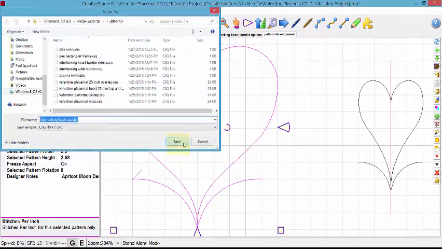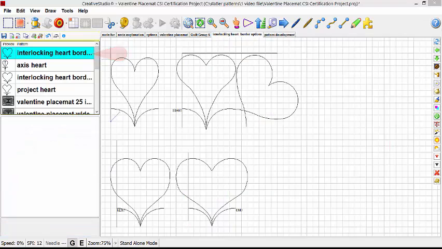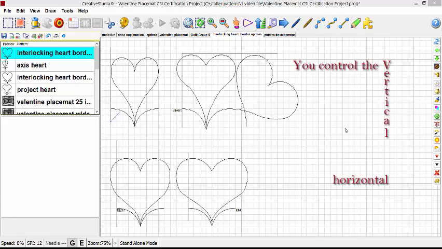Click Save. When a pattern is exported, two things occur. The pattern is saved to the folder of your choice for future use, and a copy of the exported pattern is added to the top of your pattern list for your immediate use. With Creative Studio version 6, your design options are endless. You control the vertical, you control the horizontal.